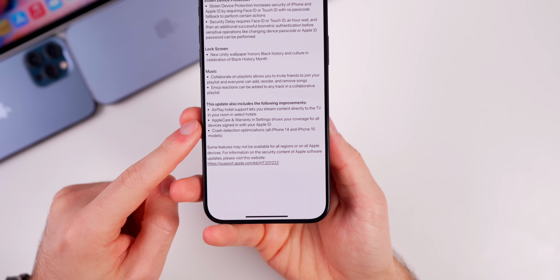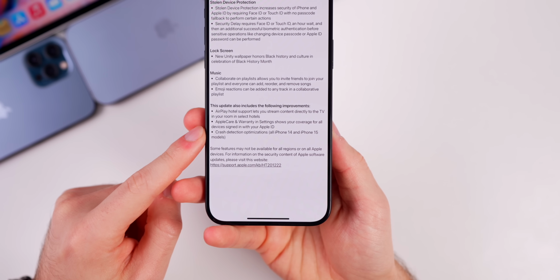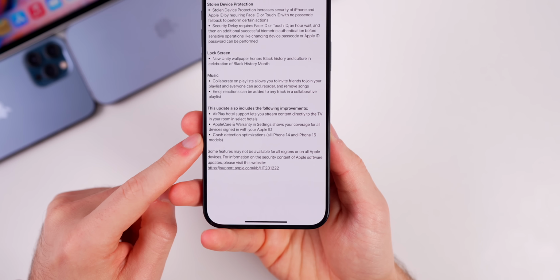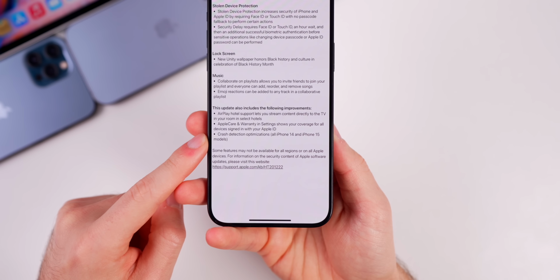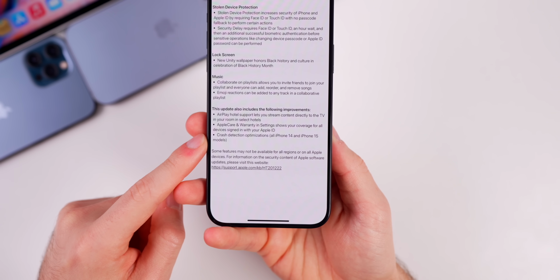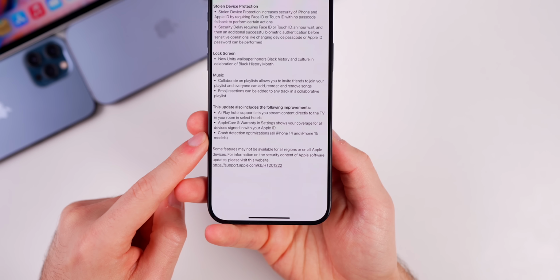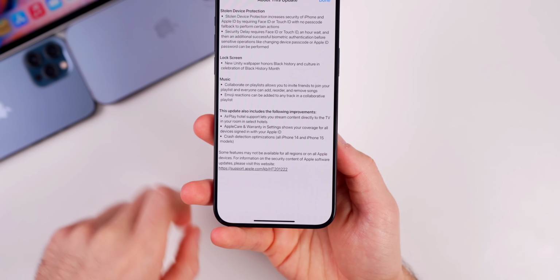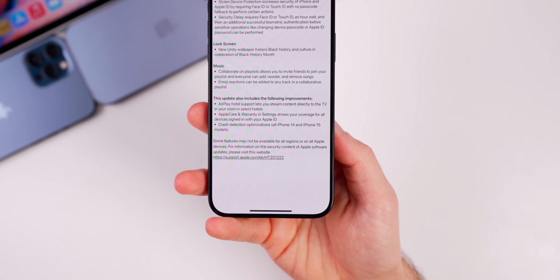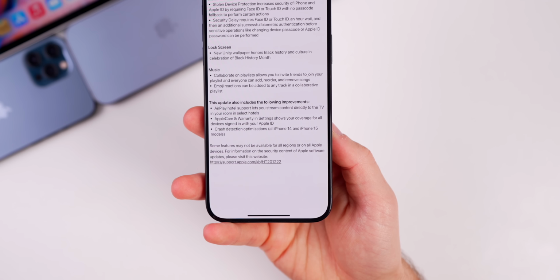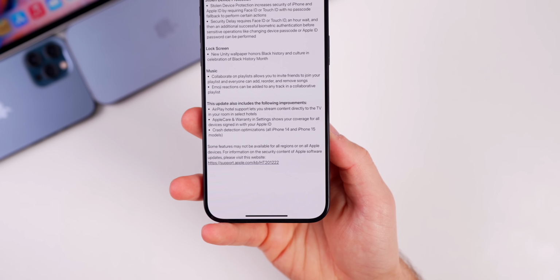And then in the release notes, the only other thing new that we didn't know about beforehand was the crash detection optimizations, which I called middle of last year or beginning of last year, how pretty much every single iOS update in the future will have optimizations for crash detection. And it looks like that has come true. Pretty much every version has had optimizations for crash detection, which is a good thing.